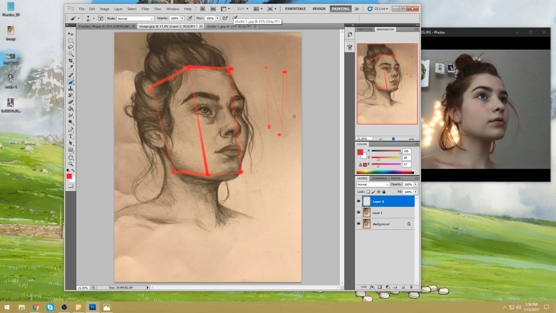Why is it doing that? Why isn't it giving me pen pressure? I don't know. This is a setting I have to fix.